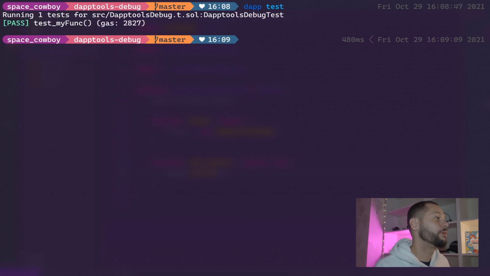Now let's go ahead and open up this test in the visual debugger provided by Dapptools. And I'm going to show you what's actually going on under the hood in our function. So we can do this by running dapp debug. And this will bring up all of the tests that you've created in your test file, and you can debug these tests one by one. So let's go ahead and debug this test.